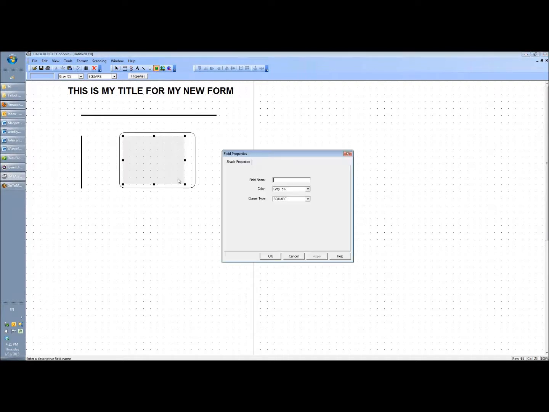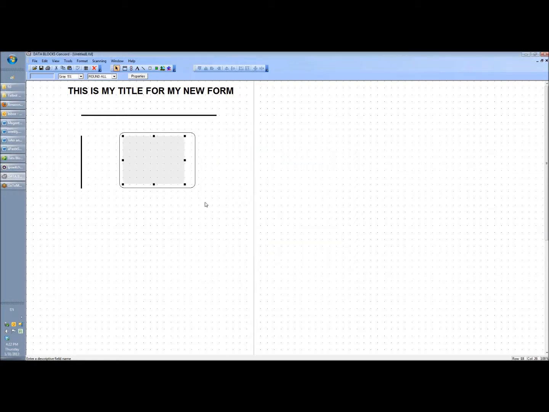It's just like a box, but with a shading object. Really the only two properties are the color and the corner type, and I can round the corners of shade as well. The reason it comes up with 5% gray is because most shading objects are very light. They're meant to shade certain things. When you run shade across the bubble or circle areas that are supposed to pick up data, you need to keep them very light, and 5% is a really good percentage for those shades. The reason is so that the shading won't interfere with the scanning of the bubbles or circles. So we'll click OK here.